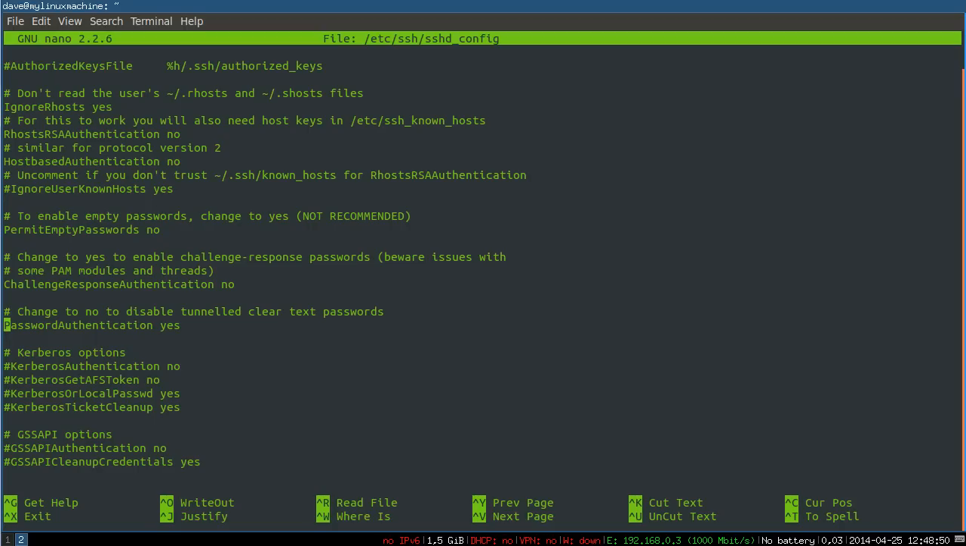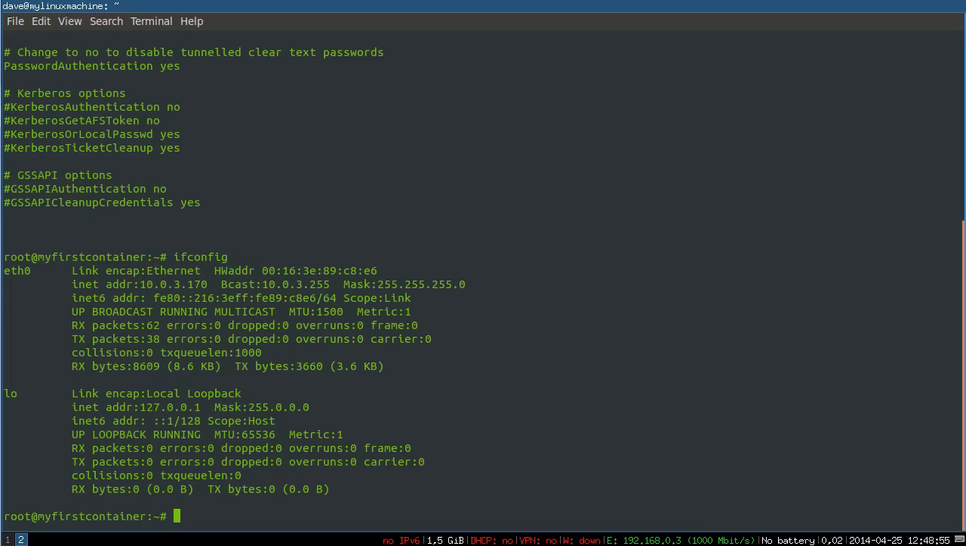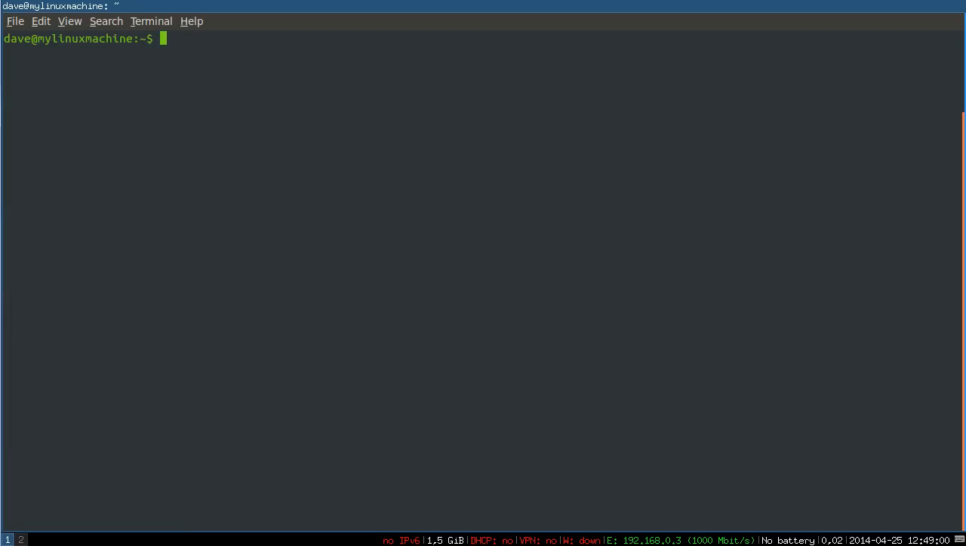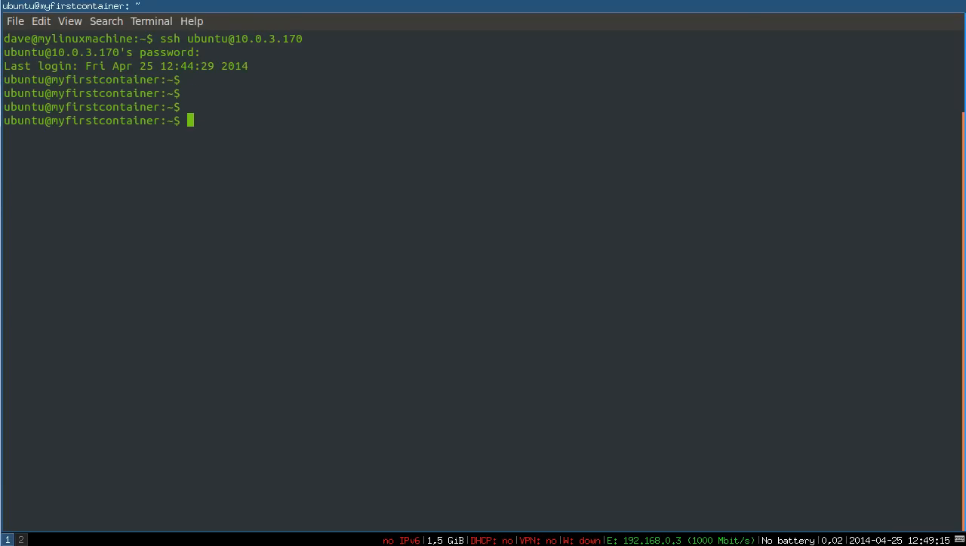Actually, sorry, we'll have to get the IP address from this thing first. 3.170. So, ssh, username at remote host. Since we're still running it on port 22, we don't have to add a port argument. It's understood. And then we log in. So you can see this works. Now we're going to log out for a second.